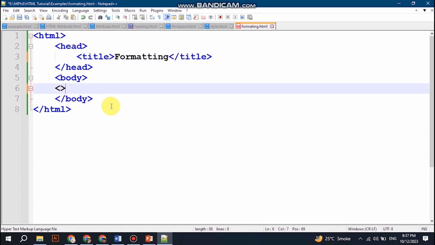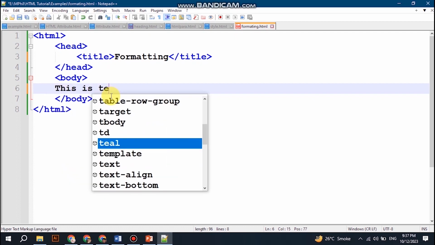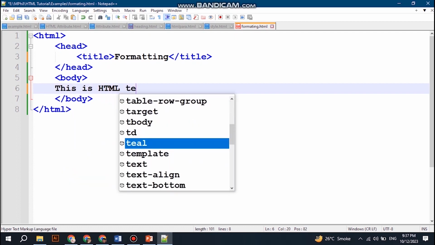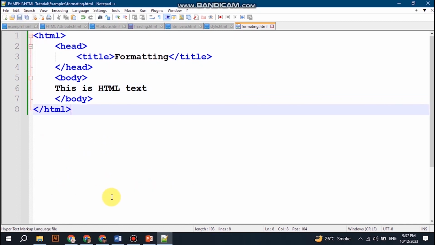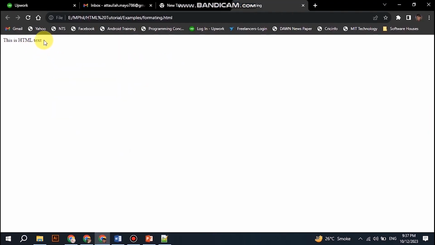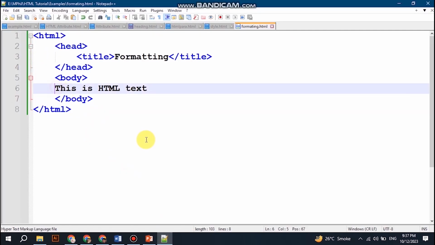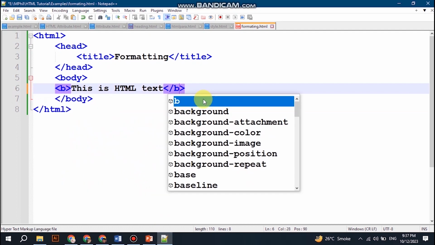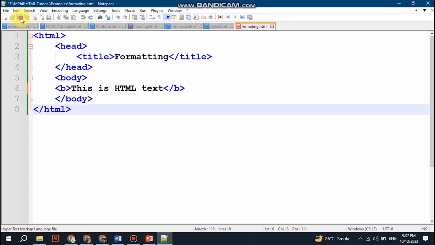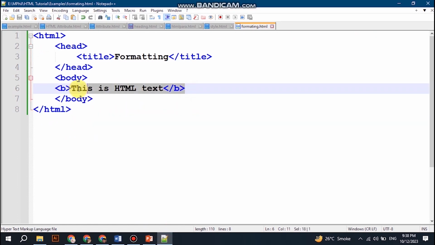So here we write a text, this is HTML text. If we save and run, you can see here this is HTML text. If we want to bold this text, we use the B tag as we learned. So B and closing B. If we save our document and refresh our page, you can see here the text is changed into bold. So this is the way how to bold HTML text.